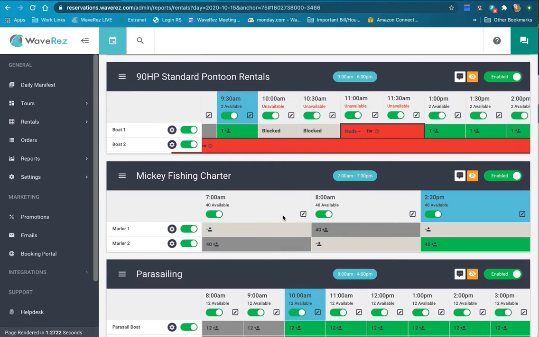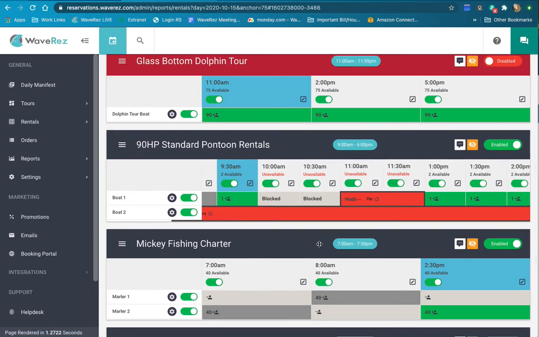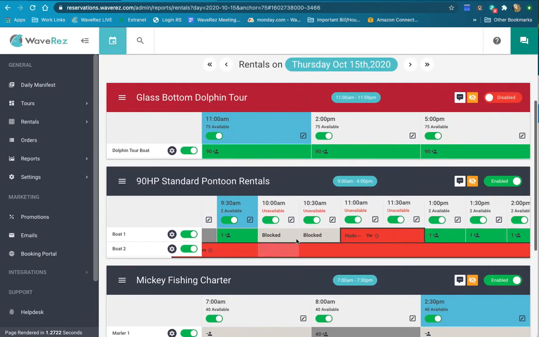There are multiple controls, like I said. You can hover over each of these controls to see exactly what they do. We also have the open and closing times for each particular trip listed in the gray bar above.